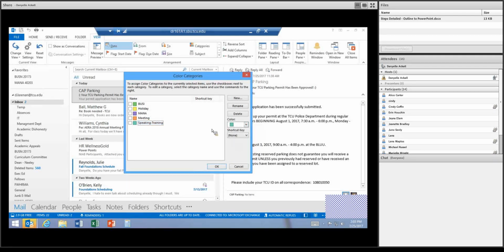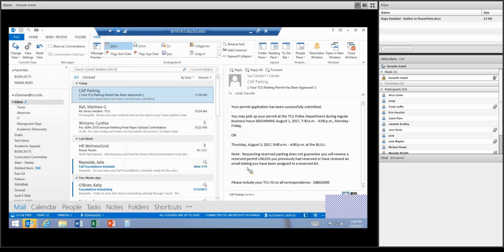So now, why do we care about categories? Categories is similar to putting something inside a filing cabinet. You might use color coding, you might use titles, but it's a way to help us organize our files, whether they be emails, calendar events, or even people. So I'm showing you where to edit these categories, but let's go see what we can do with them. I'm going to cancel out of this.